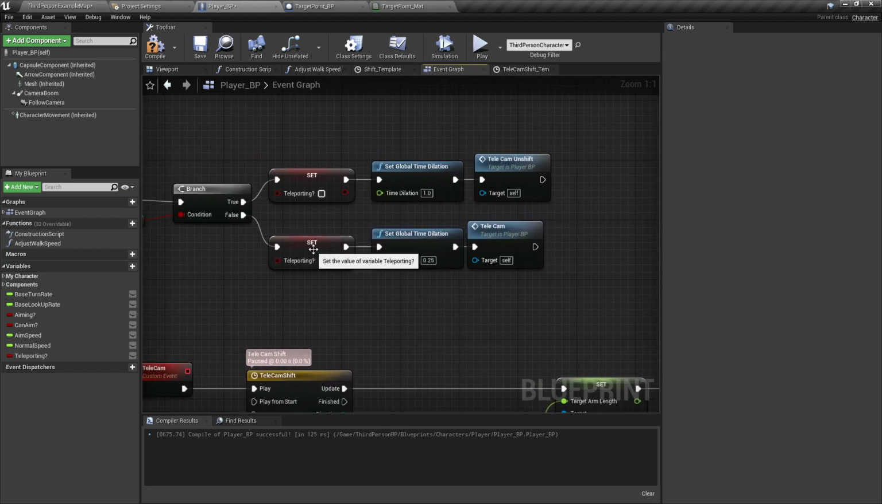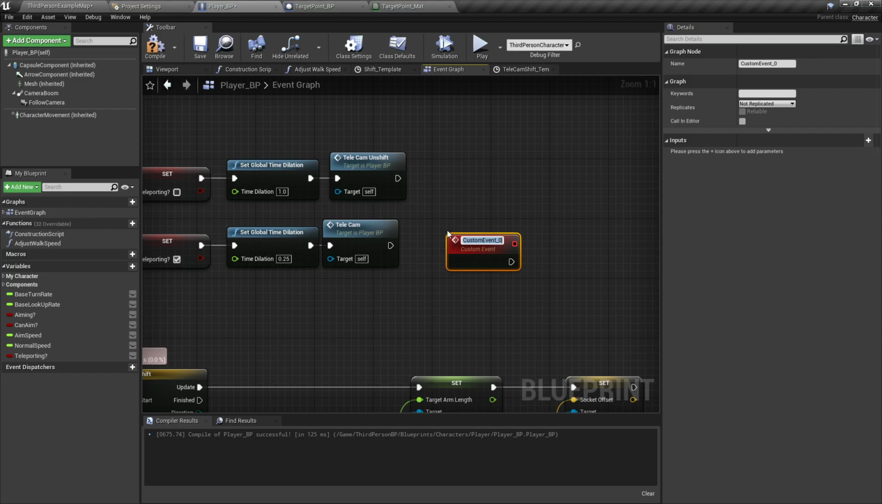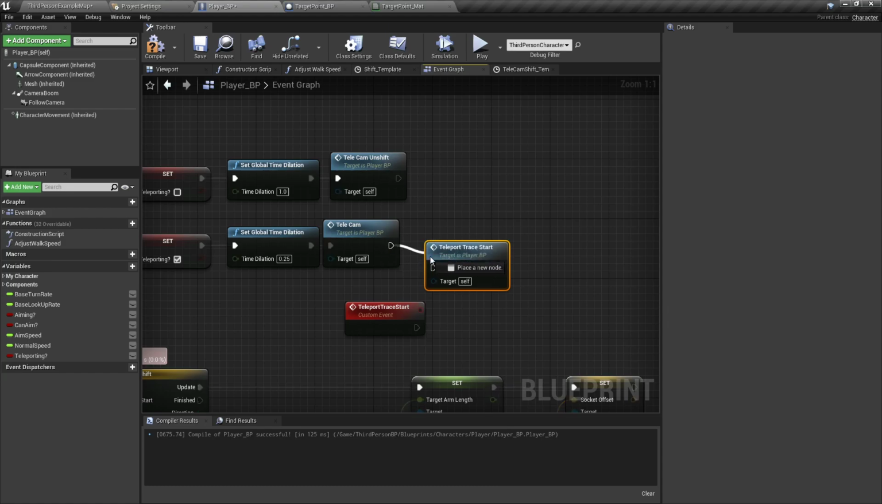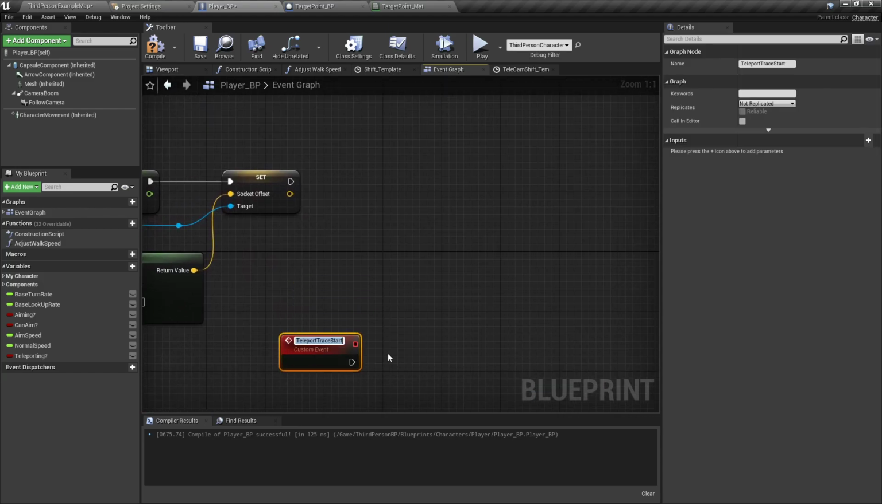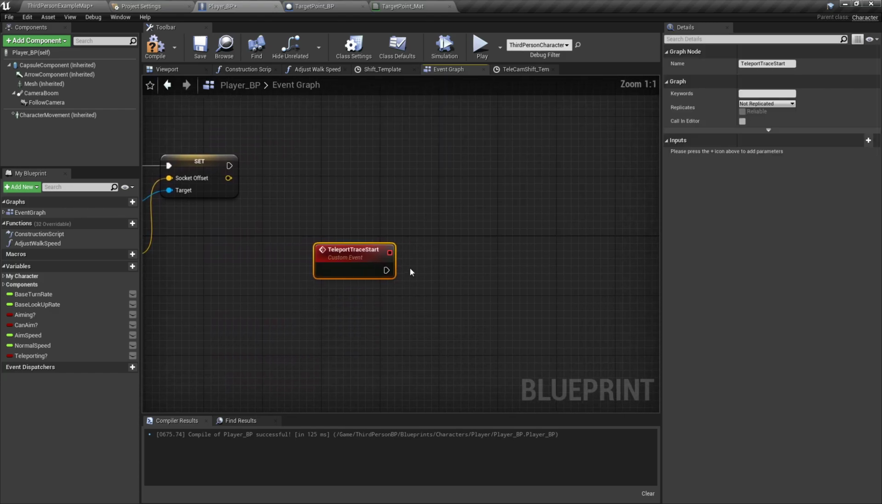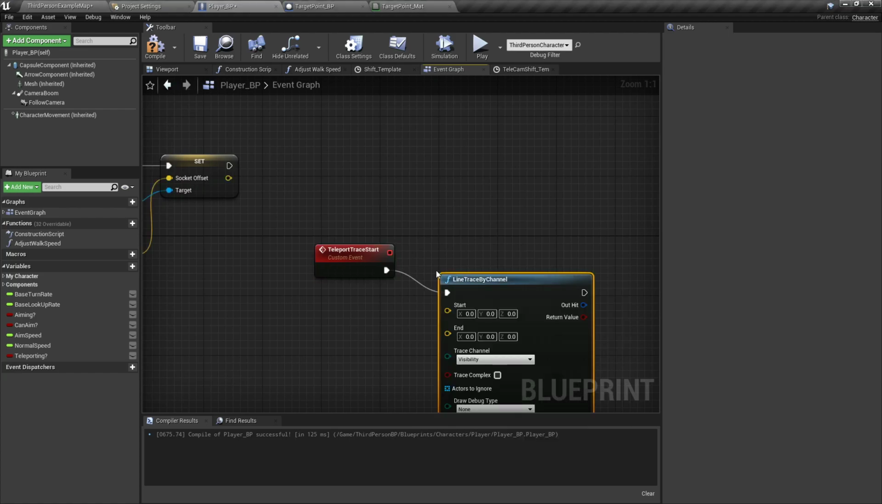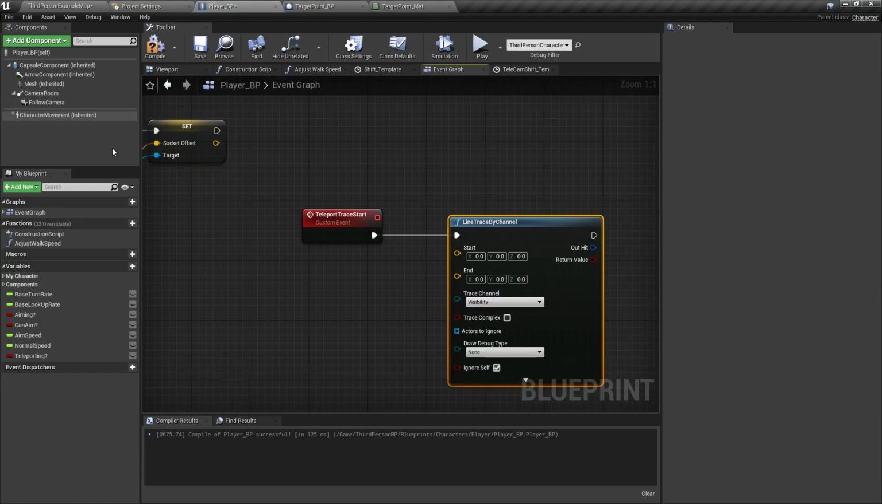And then on our going into teleporting mode, we're going to create one more custom event called Teleport Trace Start. So we'll call that one. And what we want to do here is we want to drag it over, get a little bit more room, and we'll drag off and do a line trace by channel. We want to make sure that's visibility, and we want to draw it from our camera out a certain distance.